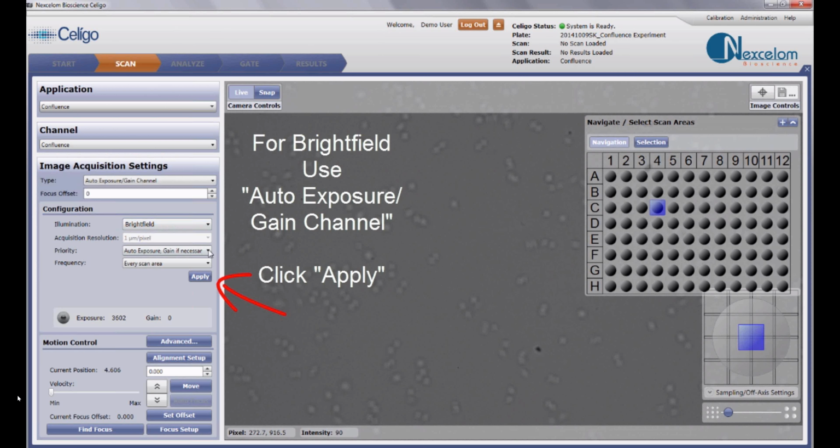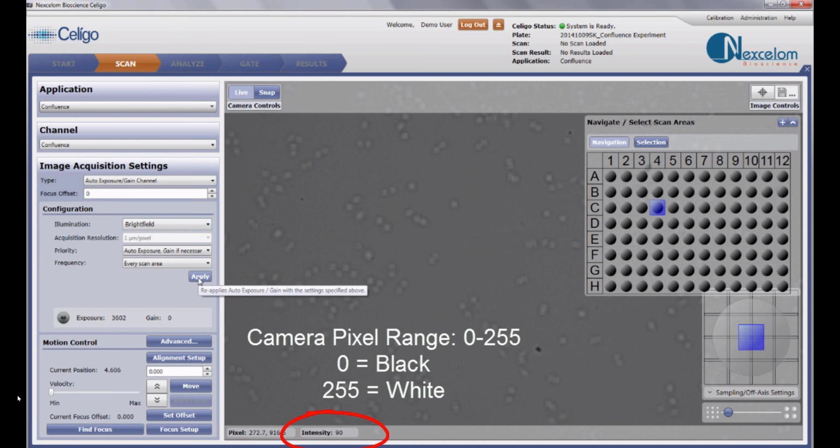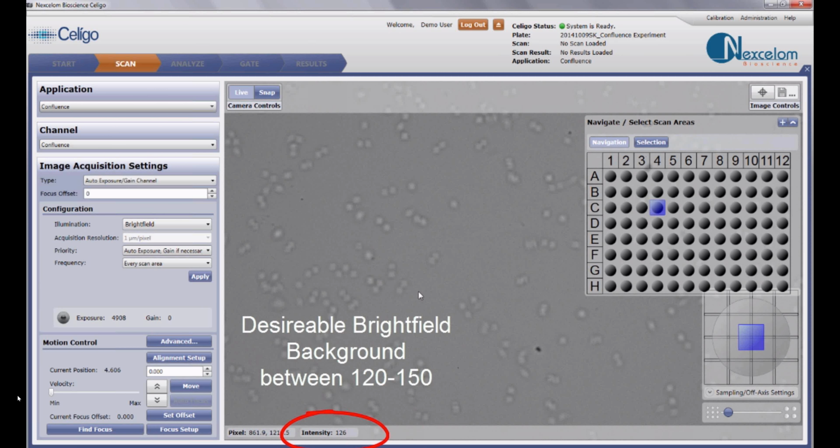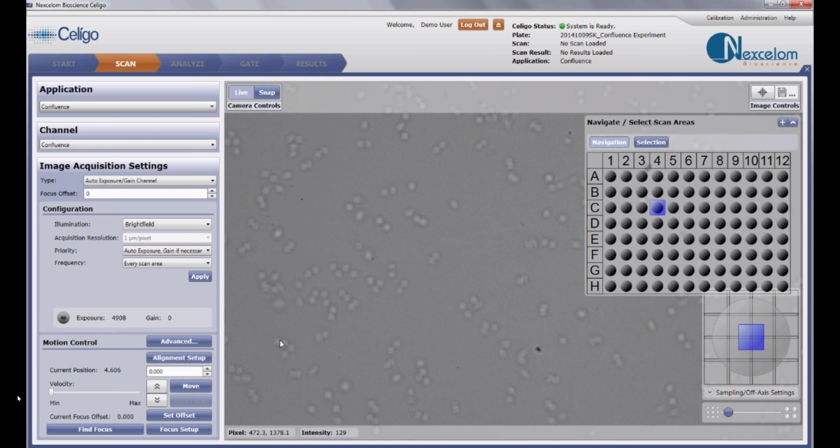So you'll see that the text box down here says intensity at 90. That's the current background of the grayscale that you see. The camera range is from 0 to 255. We want to be in the middle of that range for bright field images. So when you click apply, the system will figure out what exposure it should have to return a background image that's in this range. And you can see the value is now updated to like 125, 130. So now all the images will have that grayscale background.